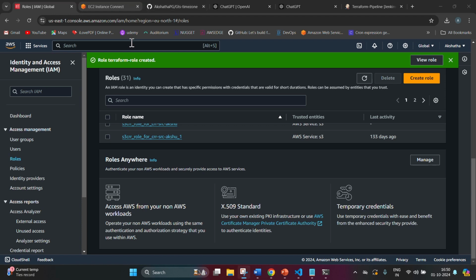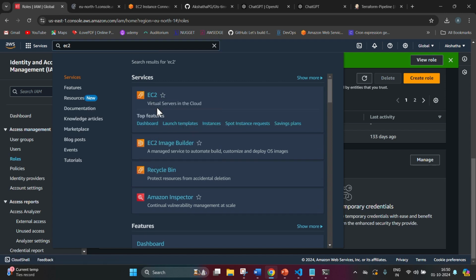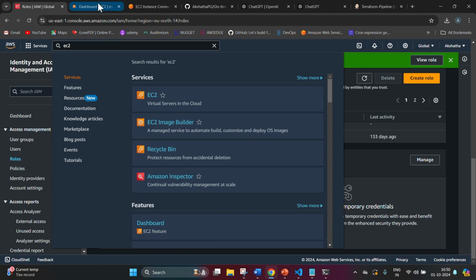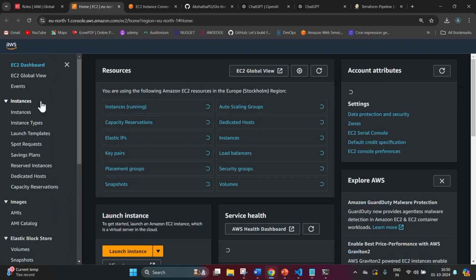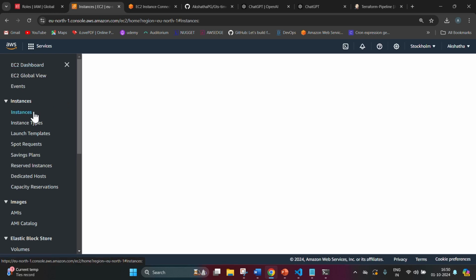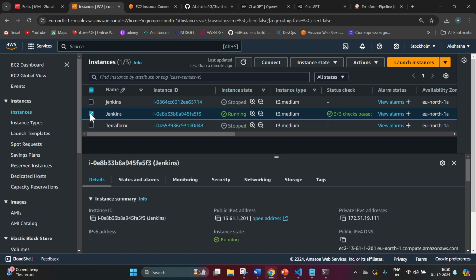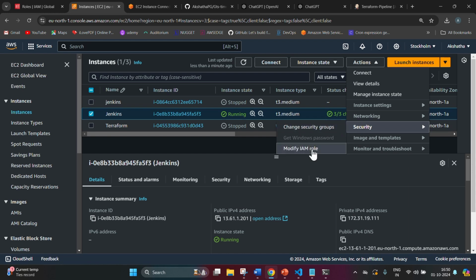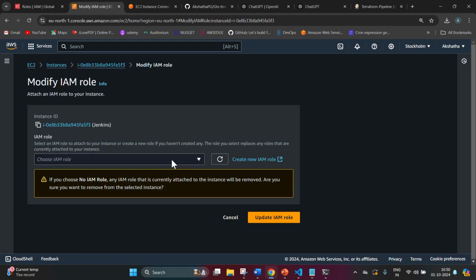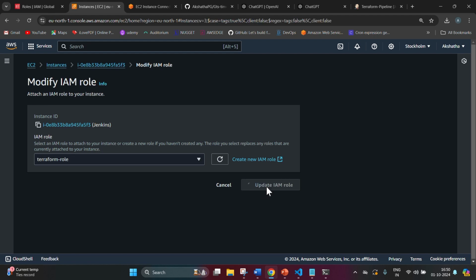And go to EC2 instance. So we need to attach this with the instance. So select the instance, go to action, security, modify IAM role. So select the Terraform role and update the IAM role.